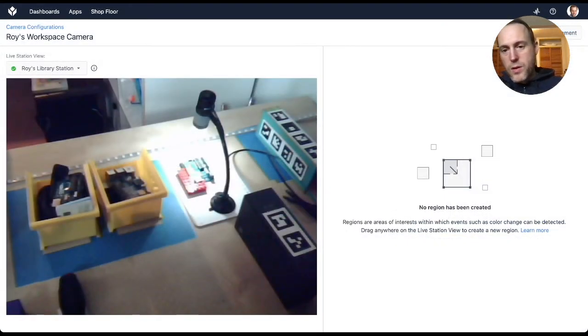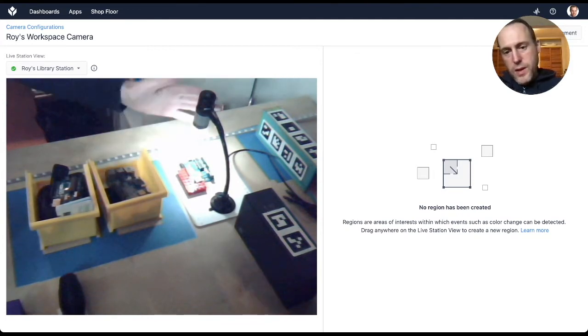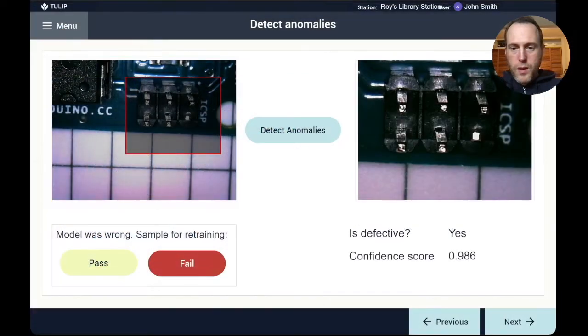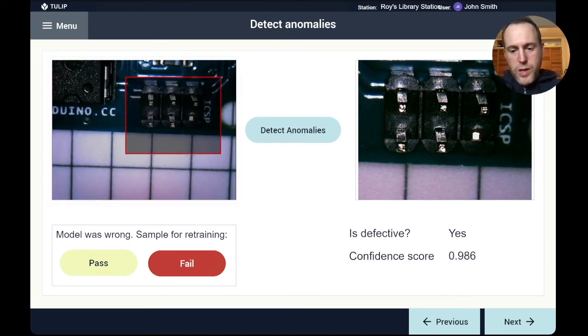What I have set up here is a very simple inspection station with a zoom-in camera that can detect defects on this PCB. When we put the part in for visual inspection and call the model, it will respond back with a prediction whether this is a defect or not.